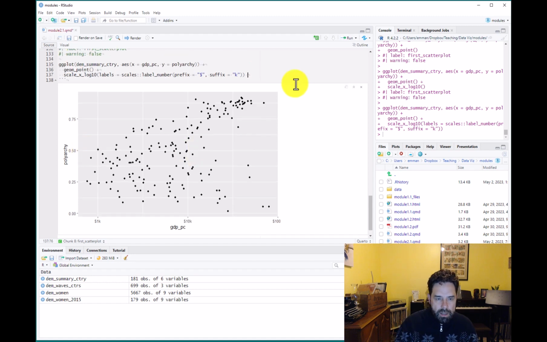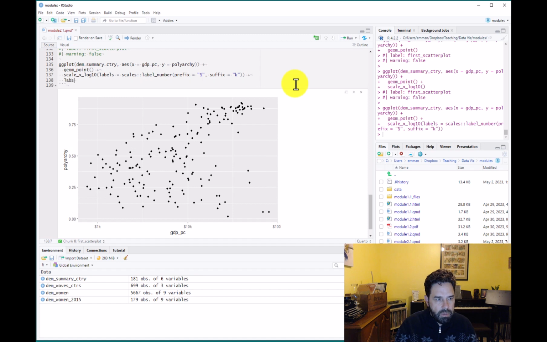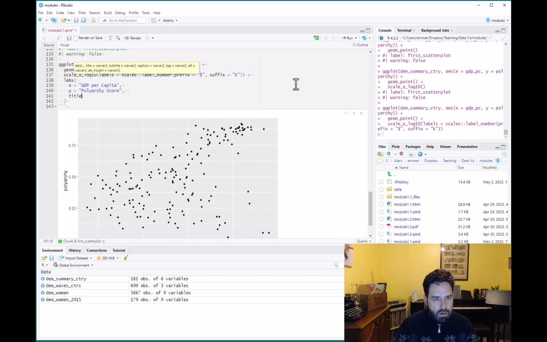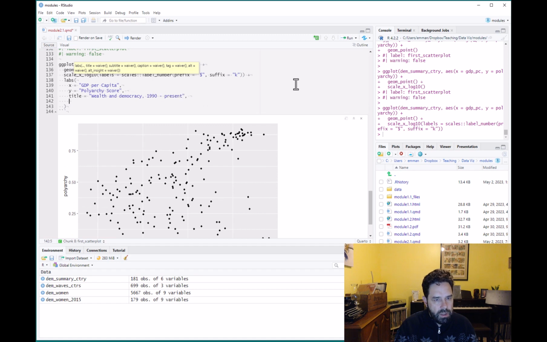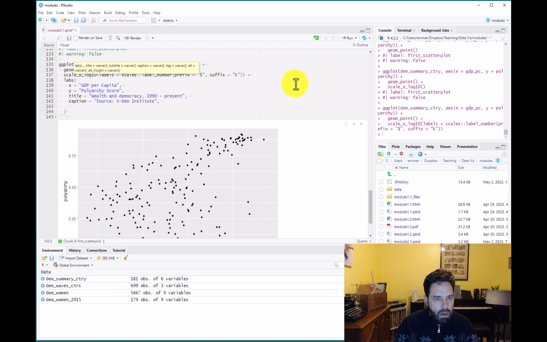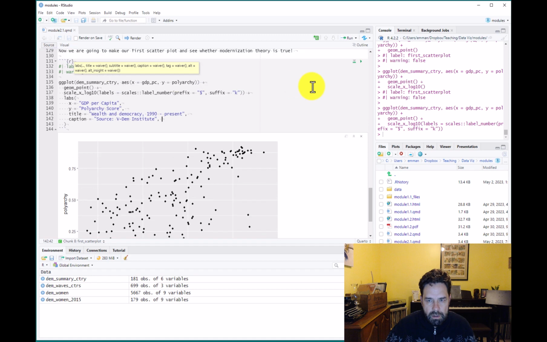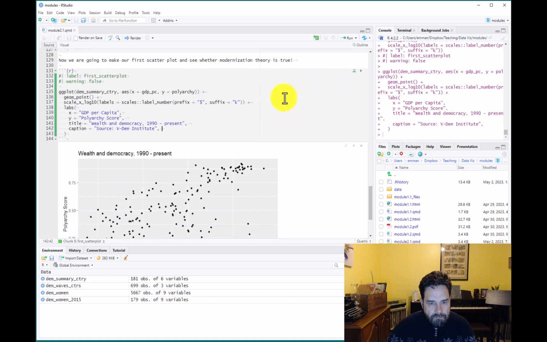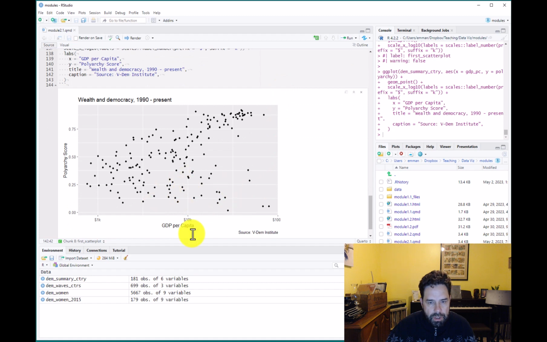Okay, so let's go ahead now and pretty this up a bit. Let's first of all add some labels. Our X is going to be GDP per capita. And we're going to leave it like that for now. Let's go ahead and run that. And that's looking pretty good.